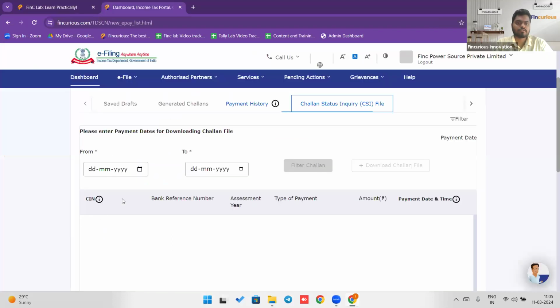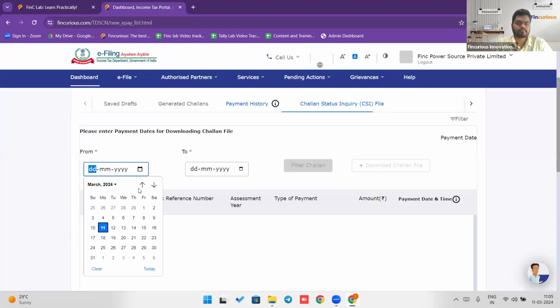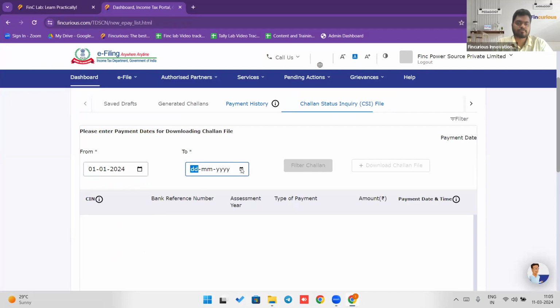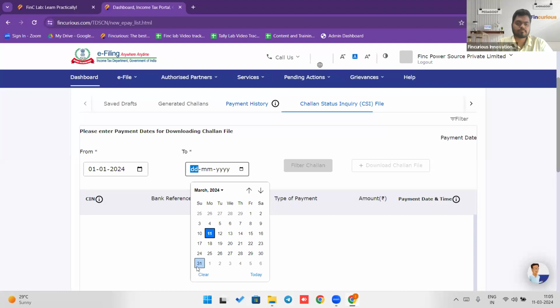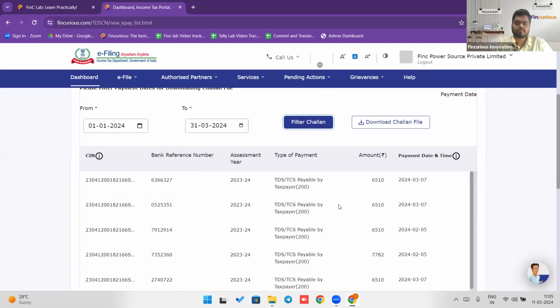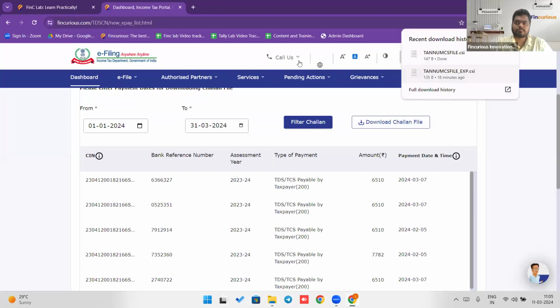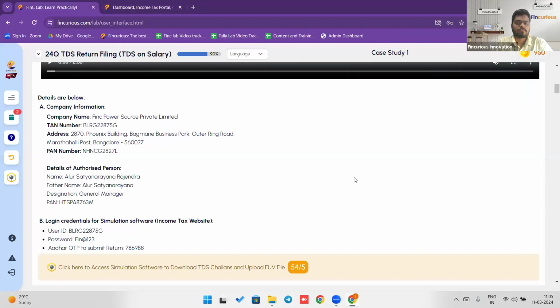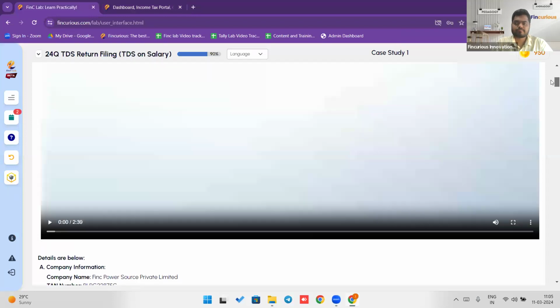So I'll go here. So last quarter, 1st January to 31st March. I'll click on the filter challan. So various amounts will come. I'll click on the download challan file. So the challan file would have been downloaded. Okay. So first task is done.